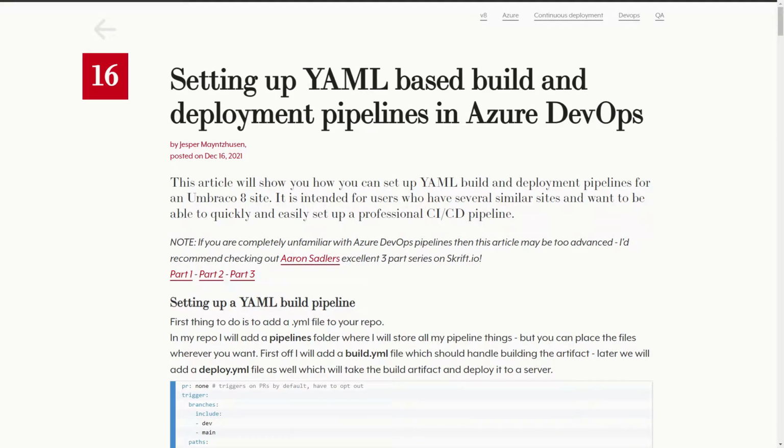Day 16. Setting up YAML-based build and deployment pipelines in Azure DevOps by Jesper Mayntzhusen. This article will show you how you can set up YAML build and deployment pipelines for an Umbraco 8 site. It is intended for users who have several similar sites and want to be able to quickly and easily set up a professional CI/CD pipeline.